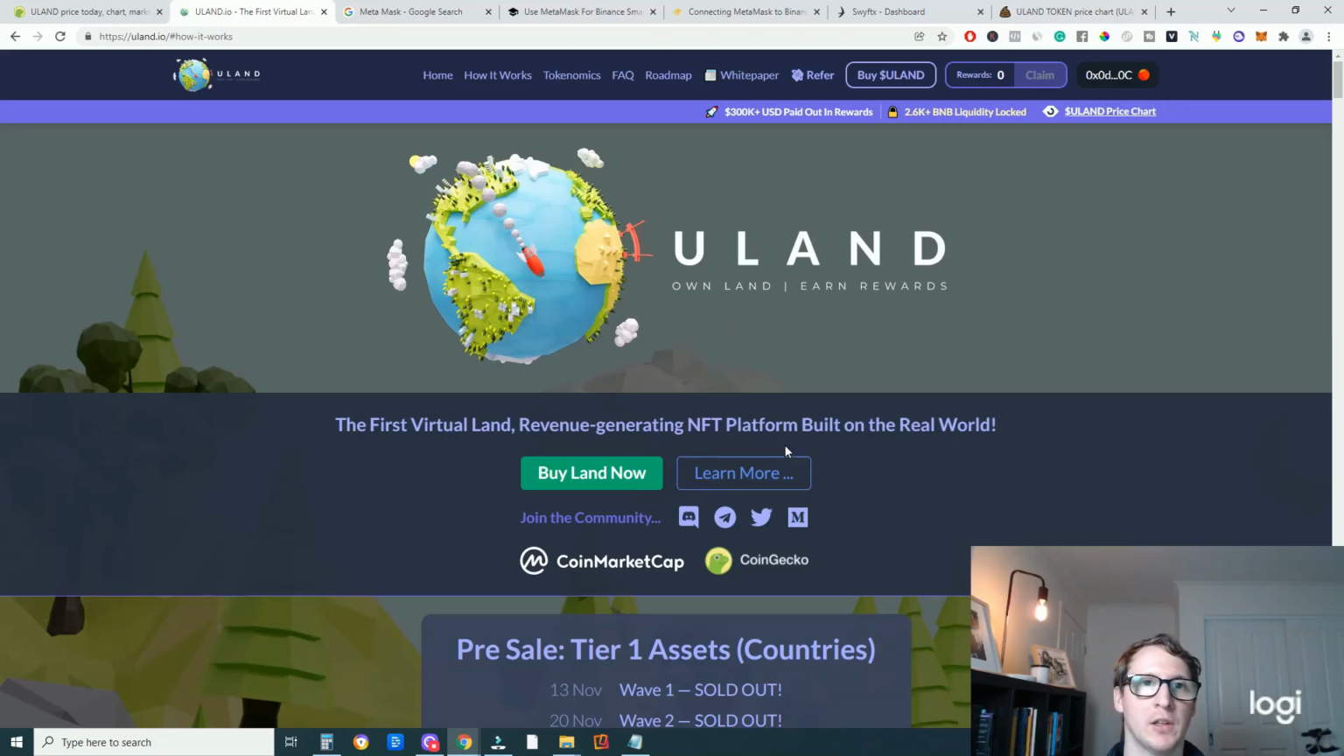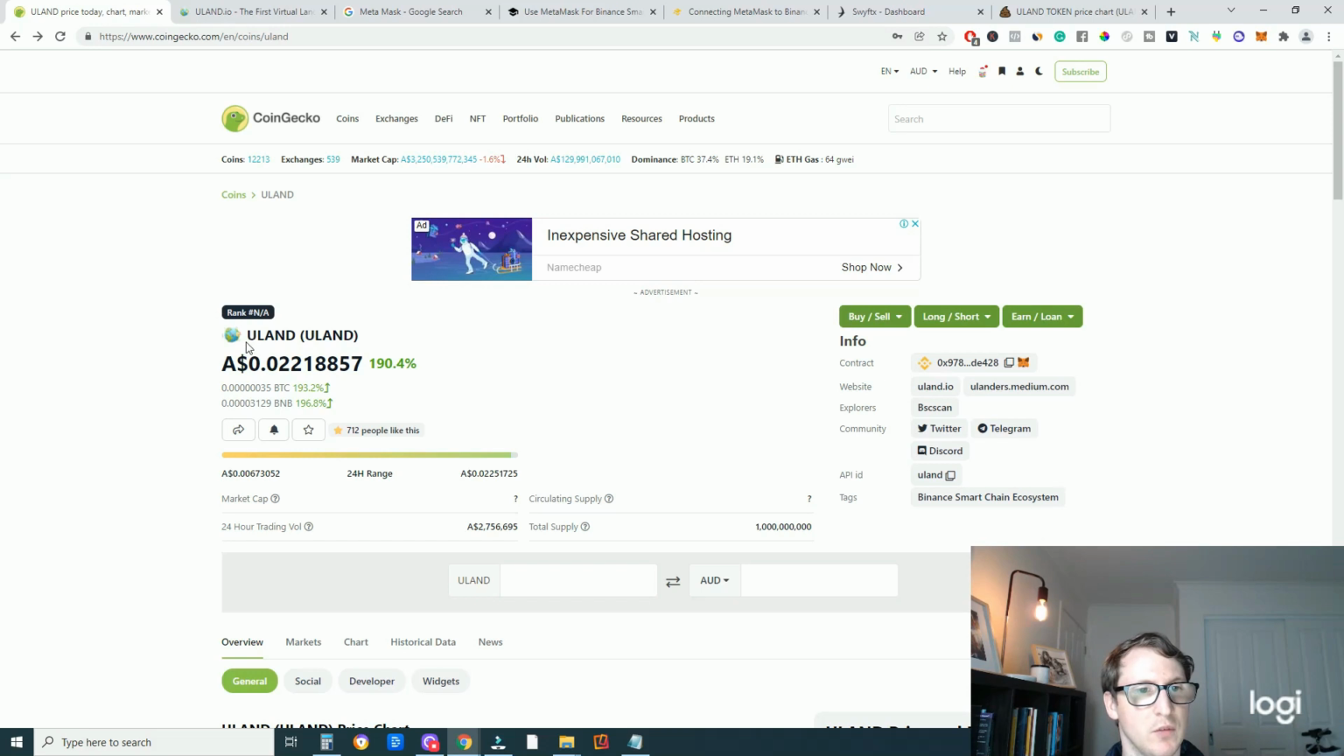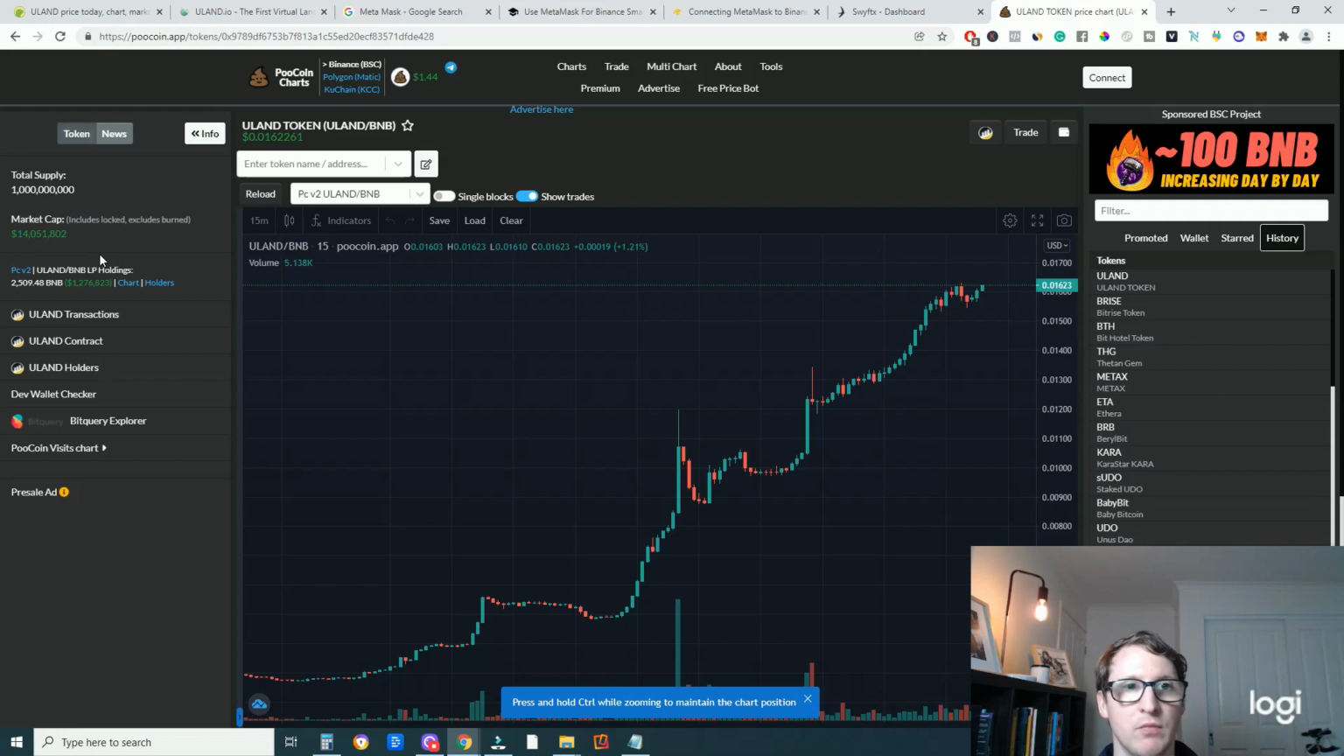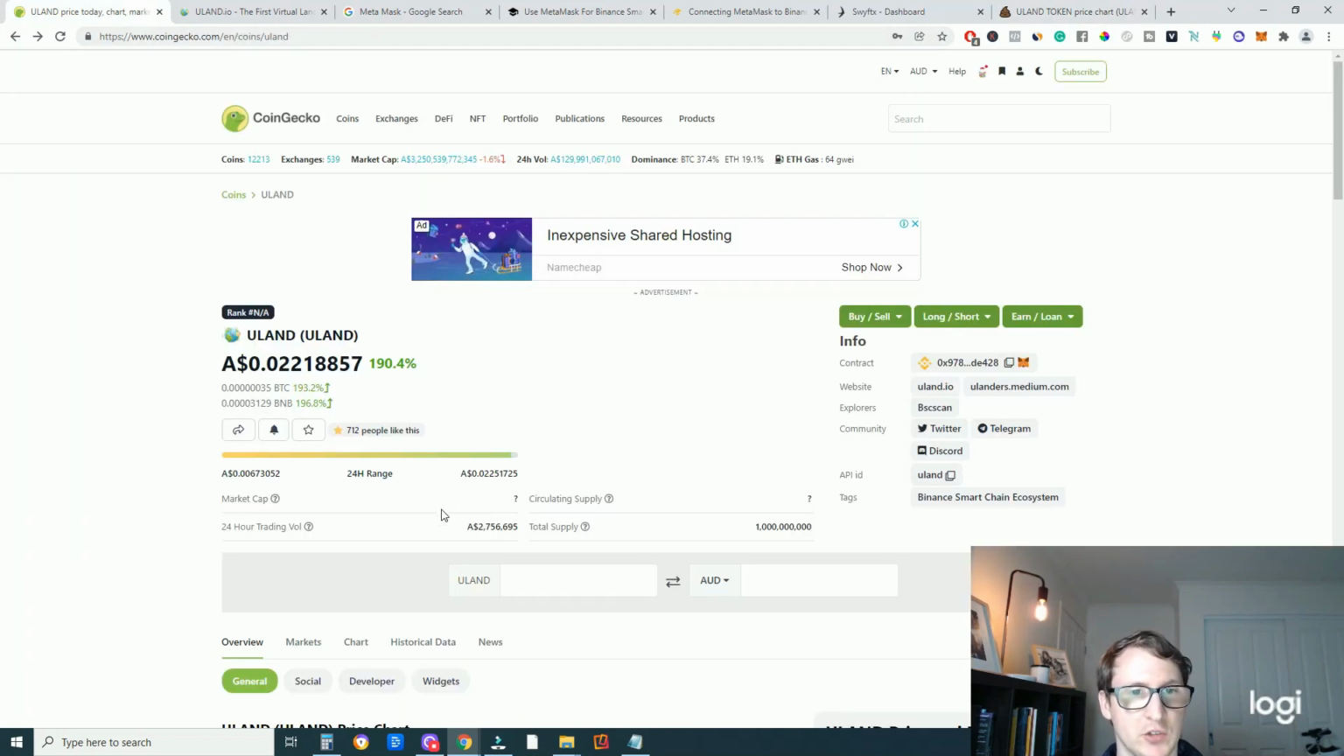Just keep following along, and the part that I'm going to share with you first is how to buy the actual Uland token, which you need first before you can buy the land. Now personally, I'm going to be mainly buying the Uland token to hold for long term, because if you look at the market cap, it's only at 14 million at the moment. I truly believe this could go to 100 million plus. So I'm going to share with you how you can do this step by step.